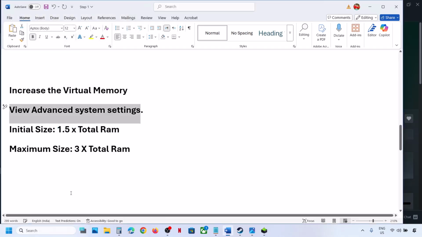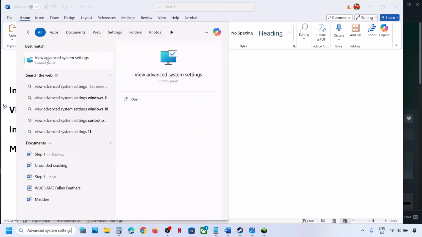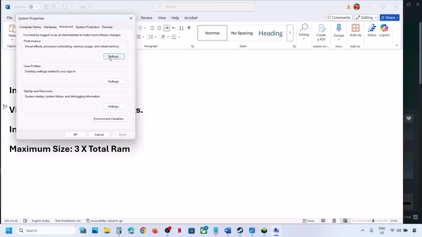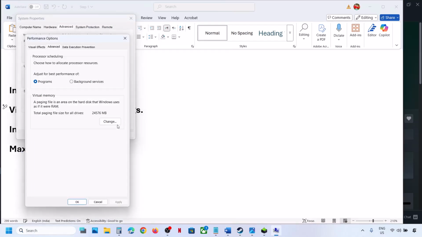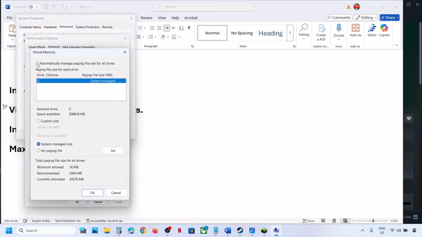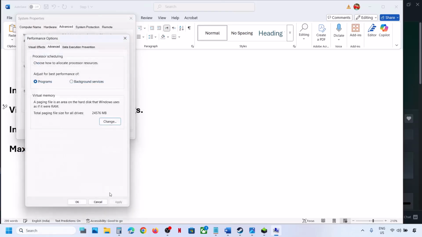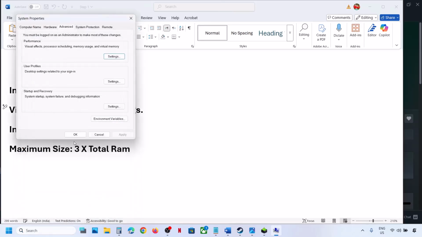Still not working, we will revert to default. So you can type in view advanced system settings once again, Settings, Advanced, Change, and put a check on this box and then hit Apply, click on OK, and follow the next step.